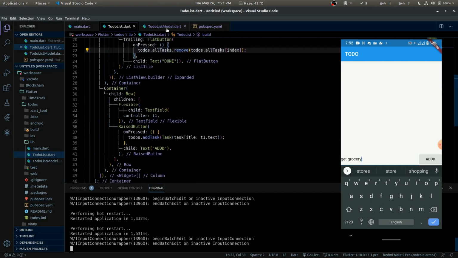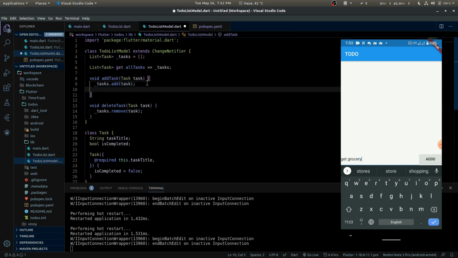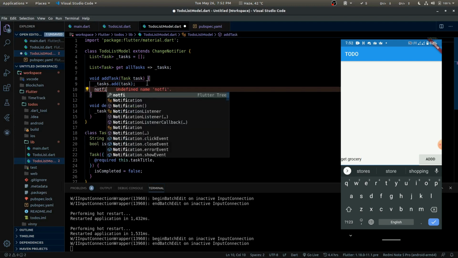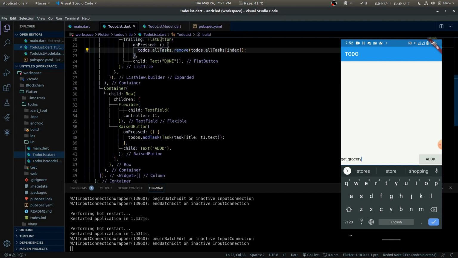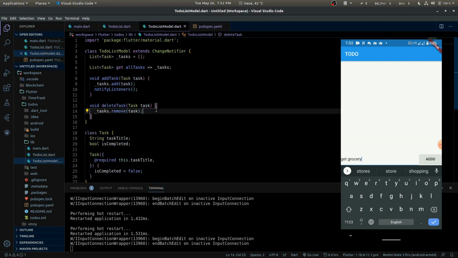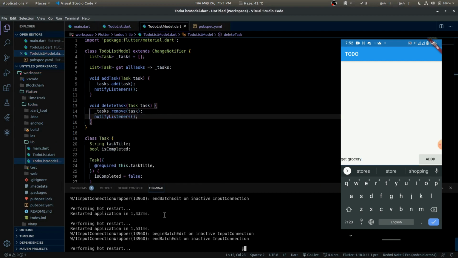In todos.addTask, the issue is that it's getting added but it's not notifying us, so we have to call notifyListeners over here, like this. So what this function does is, wherever it is called, it will notify the listeners, that means this particular widget, about all the changes that have happened. So I'm gonna give a notifyListeners over here also. So now let's restart and check if it works.